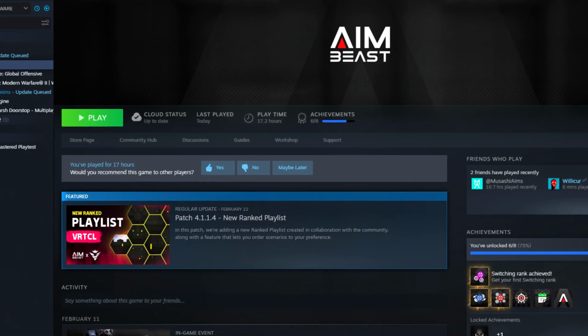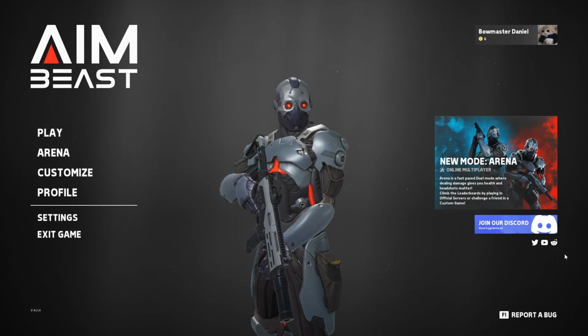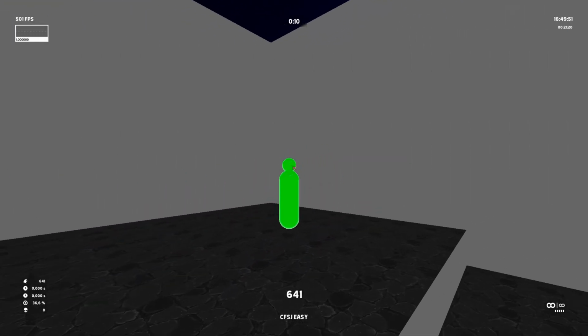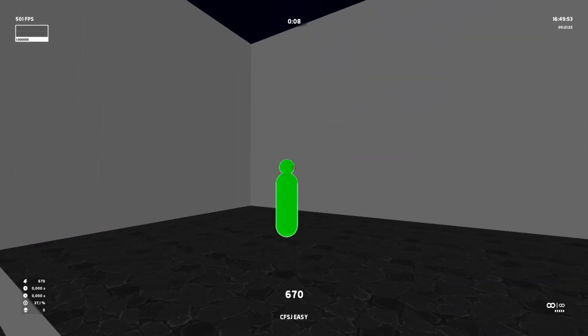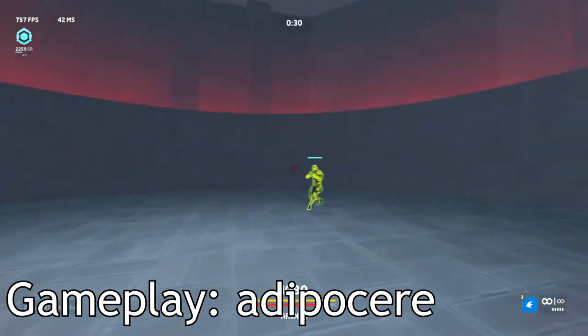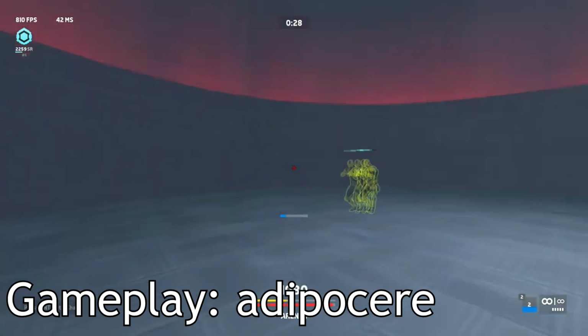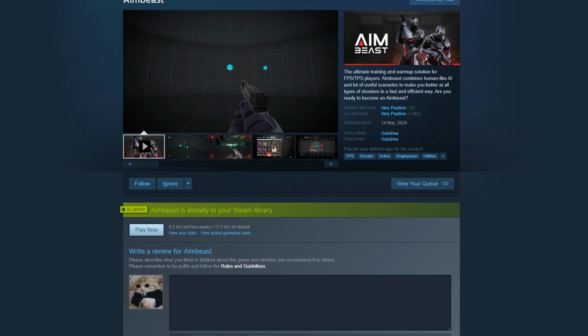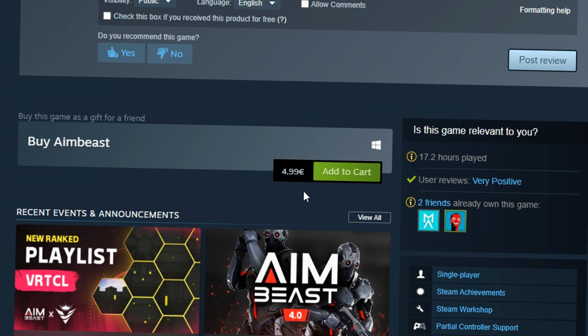Now, AimBeast is the one I have the least experience on, but I will say it's pretty interesting. It has all the features you need, but sadly it lacks a community behind it. That shit is drier than your mom's. It comes with a unique arena mode, which is a 1v1 aim-based PvP mode and will show you how much you actually suck. Now, it's pretty cheap and it comes with easy to find skill levels, playlists, and scenarios.